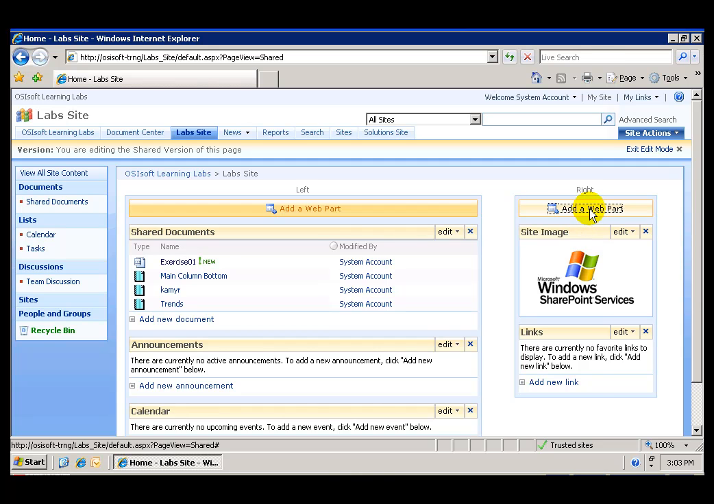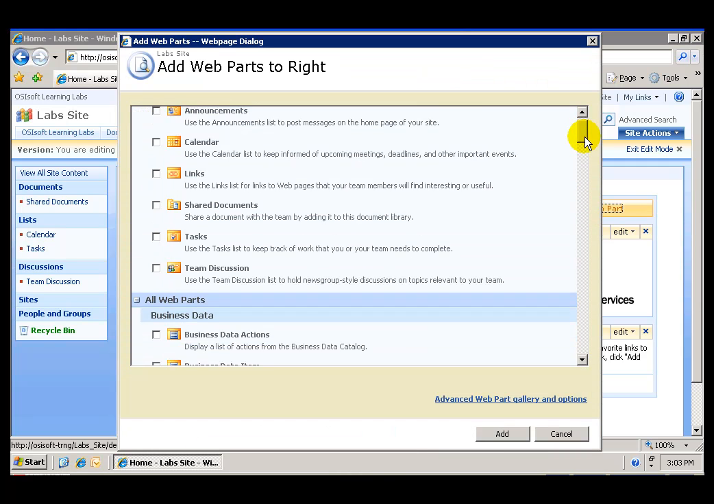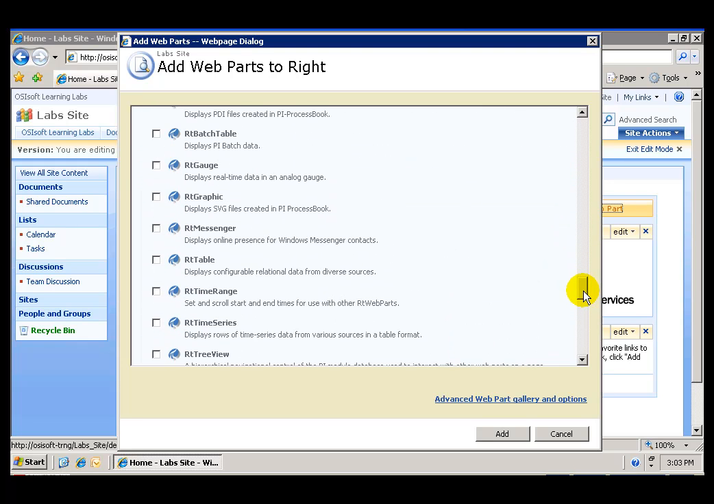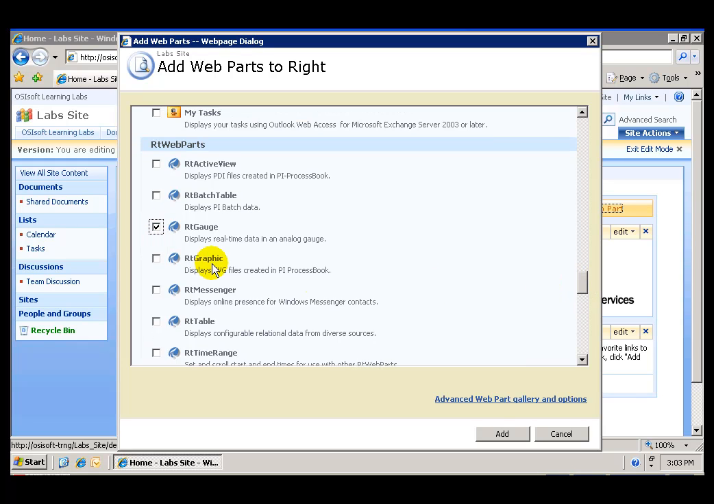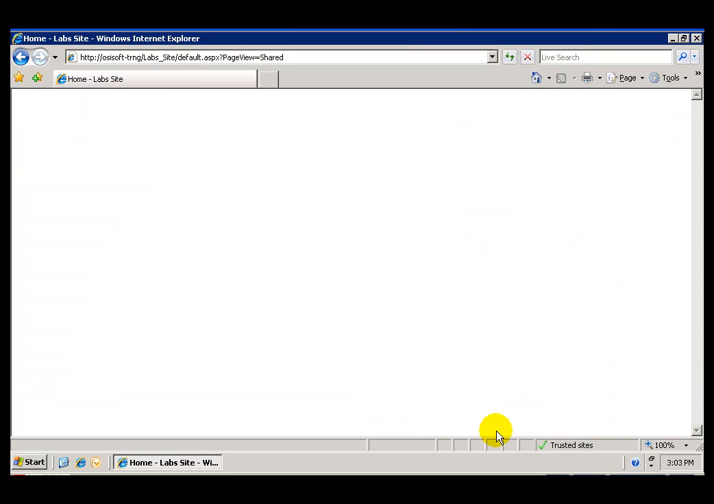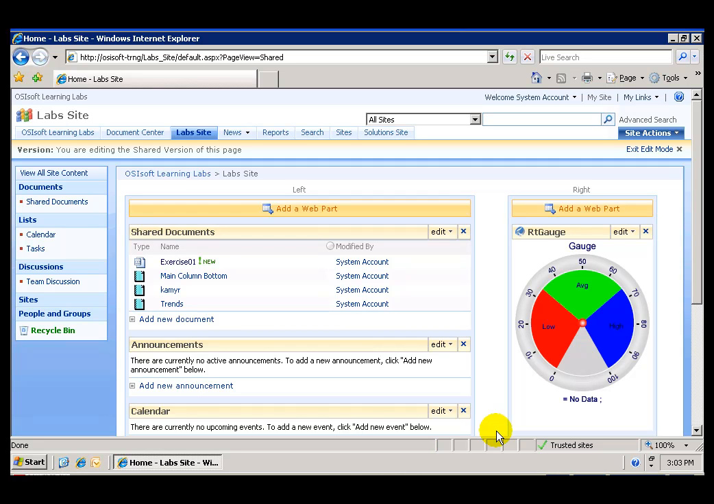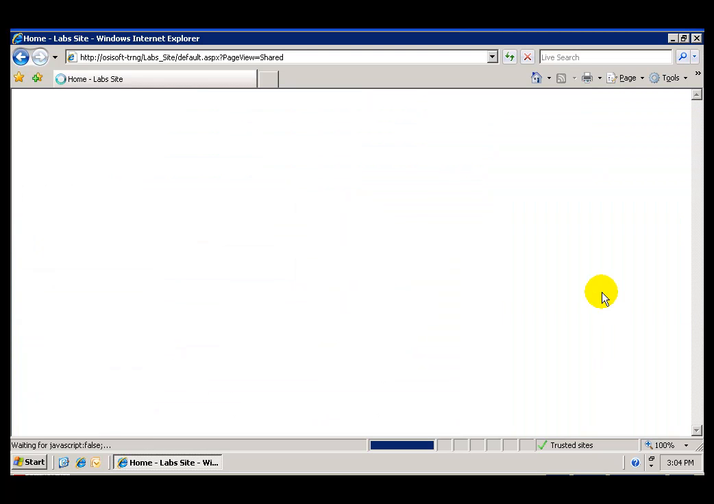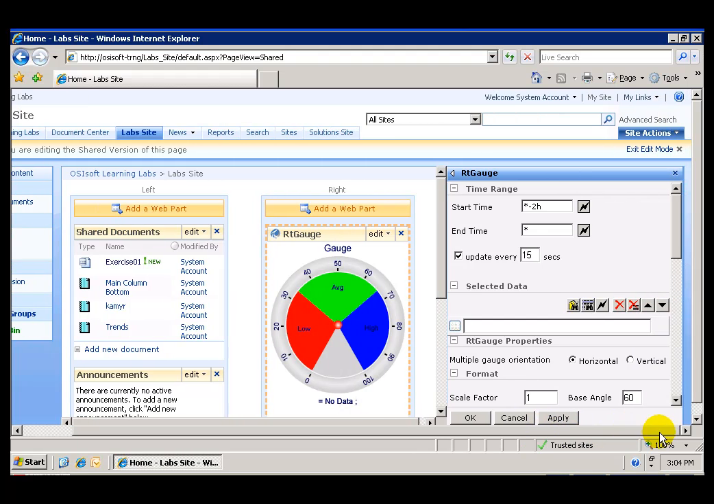On the right column, I can also click Add a web part, and I'm going to scroll all the way to the bottom to find the OSIsoft web parts, and I'm going to select the one that says RT Gauge, and I'm going to click Add, and I will see the web part being displayed. To configure specific web parts, you can click on the Edit menu for the specific web part and go to Modify Shared Web Part. This menu will come up where you can select things like the tag, the PI tag that you will be monitoring with the RT Gauge web part.